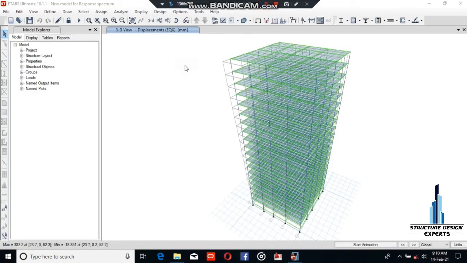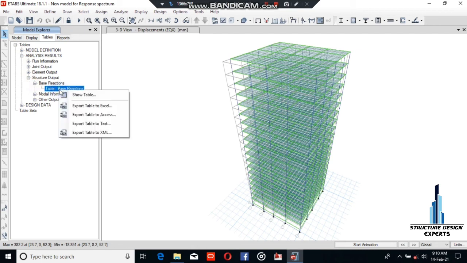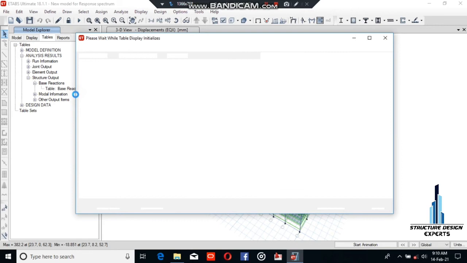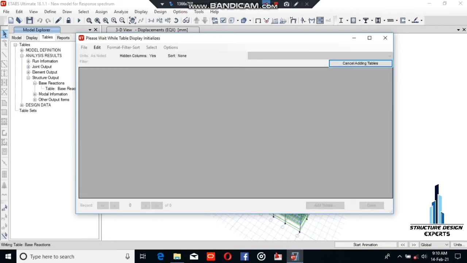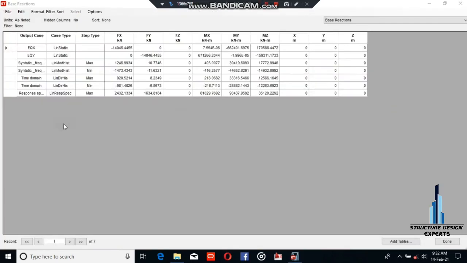We already checked this one, so we have to check, go to the table, modal participation, the base reactions of the response spectrums. So here is the base reactions. Right click here and show the table. So we will see the response spectrum. The earthquake is already given.